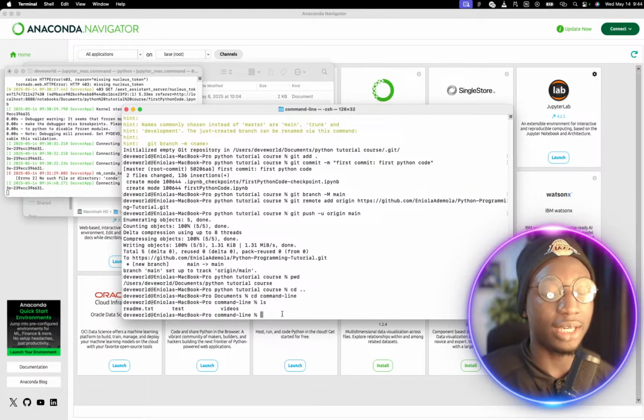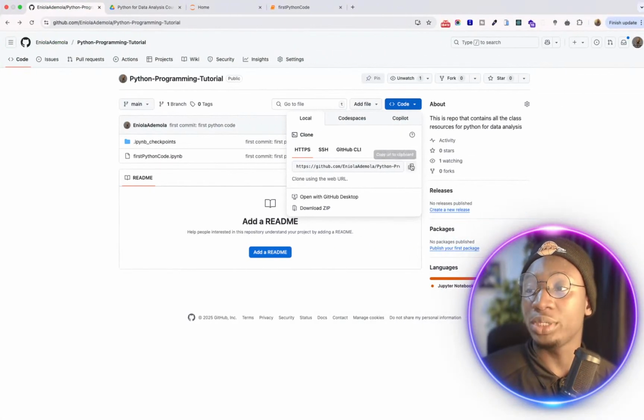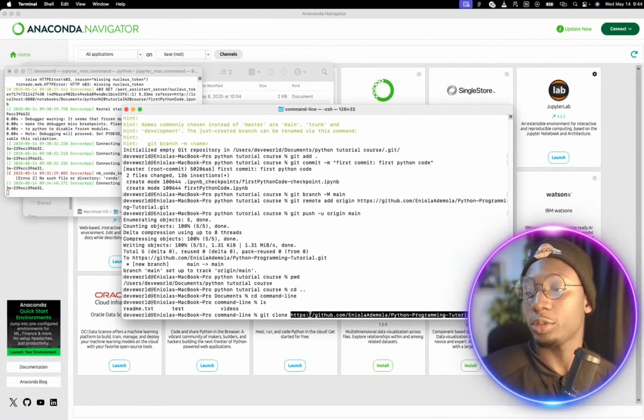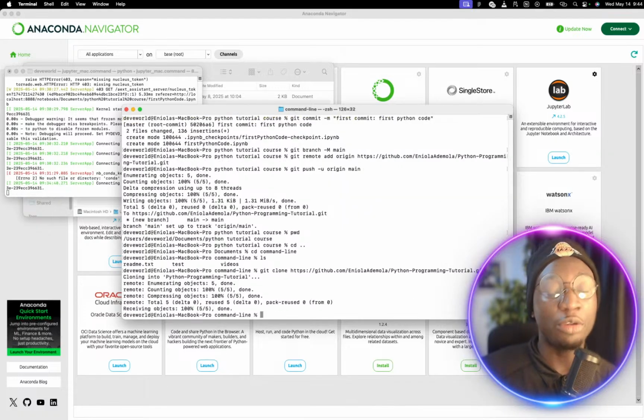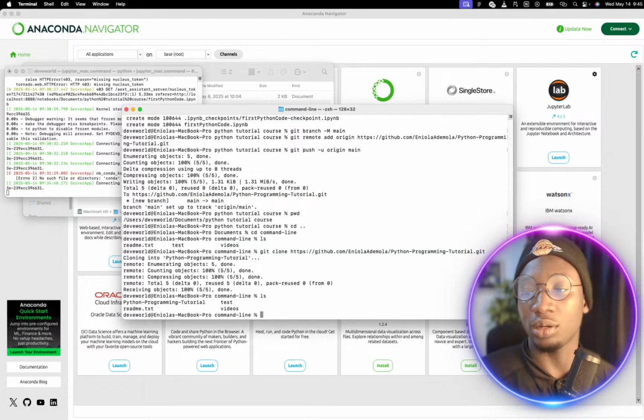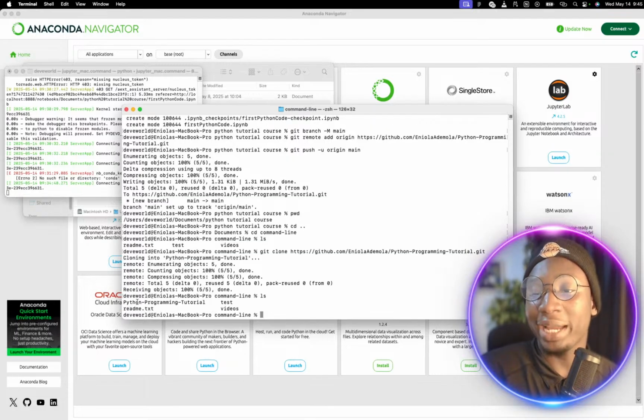I'm going to say git clone, and the URL that I copied here, I'm just going to paste it here. Right. Enter. So this is how you can also clone the changes that I've made. Now you can see that it says receiving, everything done, right? So counting done, compressing done, and all of that. Now if I say ls, you're going to see that we now have Python programming tutorial here.